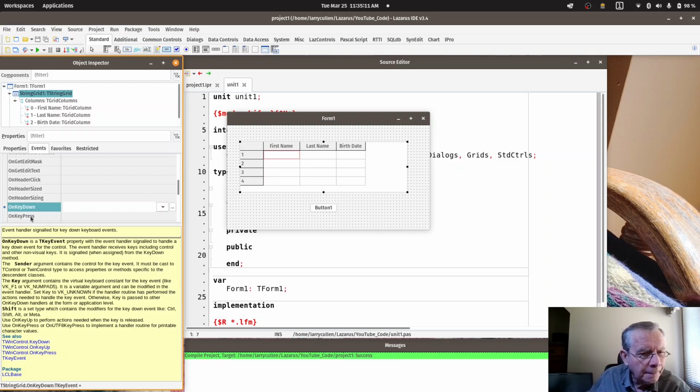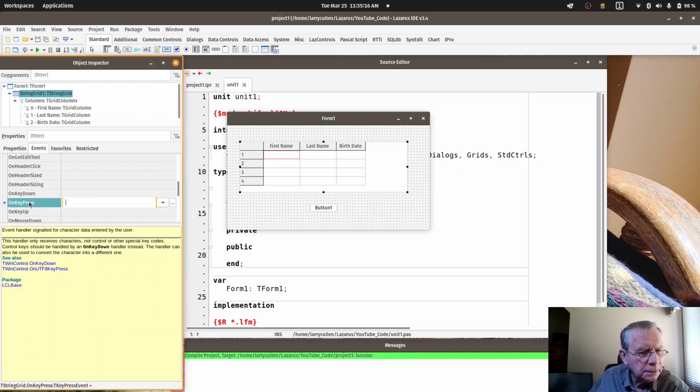Now, we have the on-key press event. That's this one. And it says this handler only receives characters, not control or special key codes. For control keys, that event should be handled by the on-key down handler instead. It says the handler can be used to convert the character into a different one. Okay?